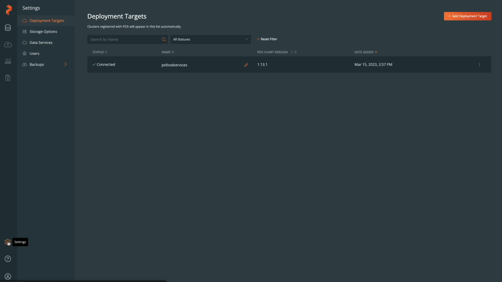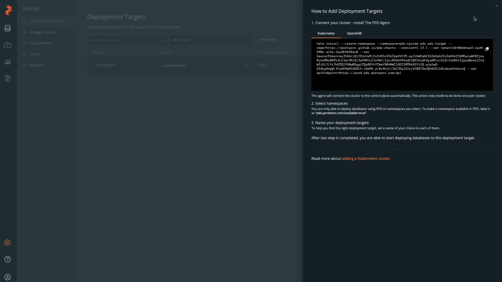Click the Add Deployment Target button in the GUI, and you'll be presented with a Helm command to deploy the operator into the cluster. When you run this command in your Kubernetes cluster, it will deploy our operator, which reaches out to the PDS control plane to register the cluster with PDS and make it available for use. The operator requires outbound internet access so that we can have this communication path, but no inbound ports need to be opened.